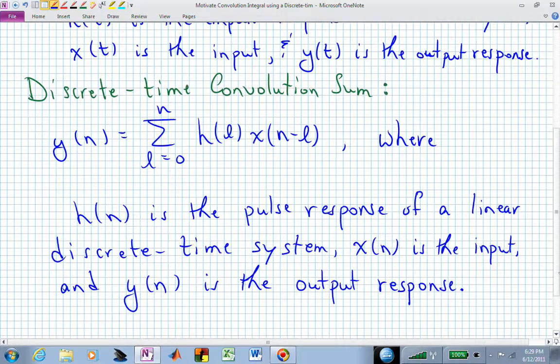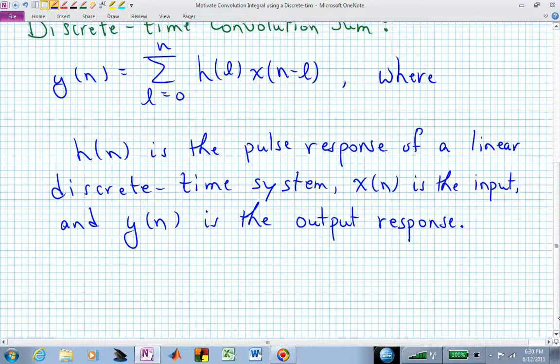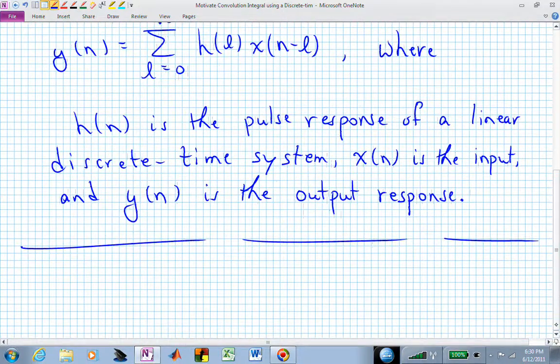Again, h of n is the pulse response of a linear discrete time system. It's also time invariant. X of n is the input, and if we compute this convolution sum for all values of n, from minus infinity to plus infinity, we will obtain the output response y of n for all time. Let's try to motivate this convolution sum equation via an example.